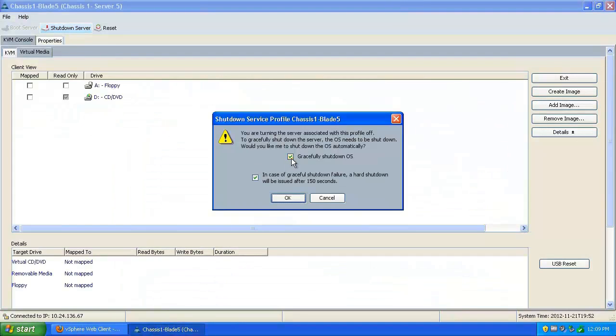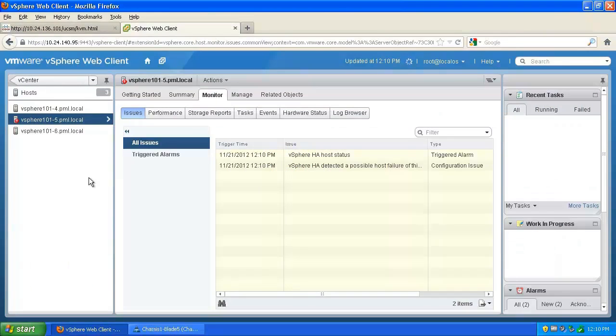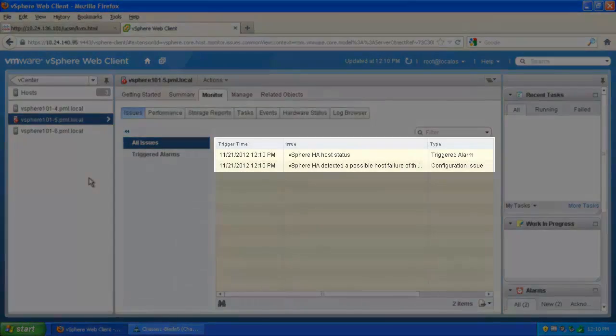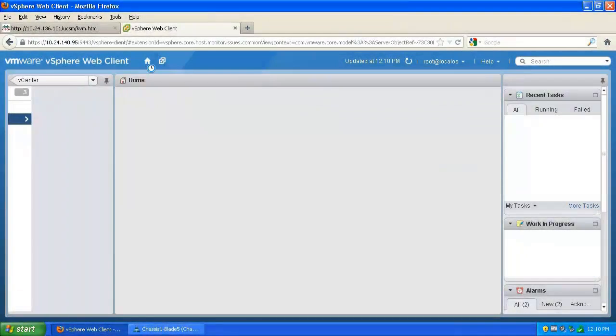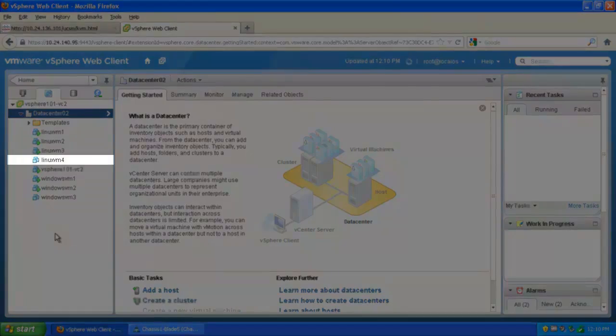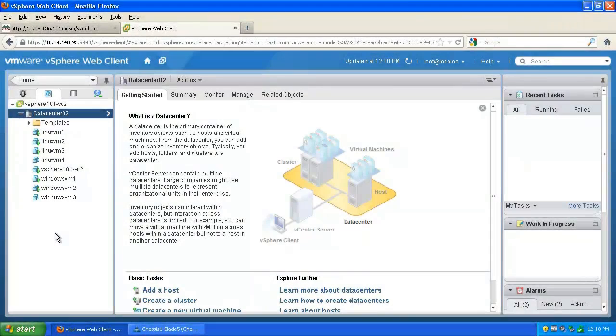To simulate a host going down, we power off that host. Now we see that host number 5 is showing some alarms. Next, we'll check the status of the virtual machines that were running on host number 5. We can see that Linux VM 4 and Windows VM 3 are currently powered off, as the host they were running on is down.